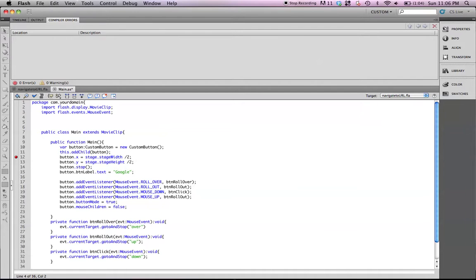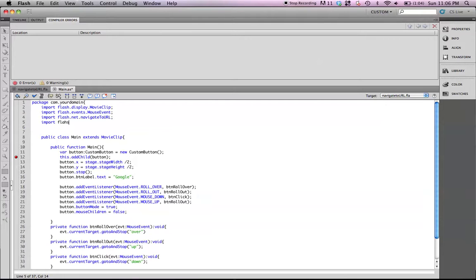Before we go too far with the code, I want to import the built-in classes that the navigateToURL method requires for it to actually function. If we don't do this, later on we'll get error messages, so let's just get it out of the way. The first one is import flash.net.navigateToURL. The second one is import flash.net.URLRequest. Okay, those are in there, great.